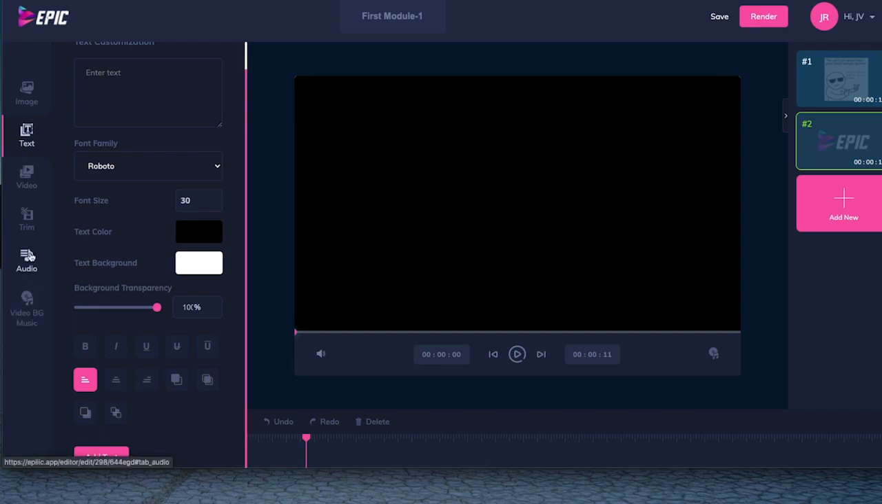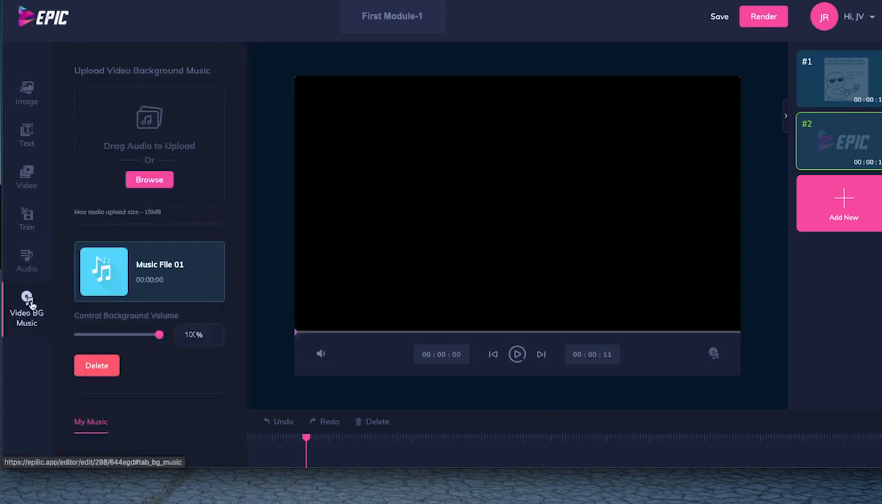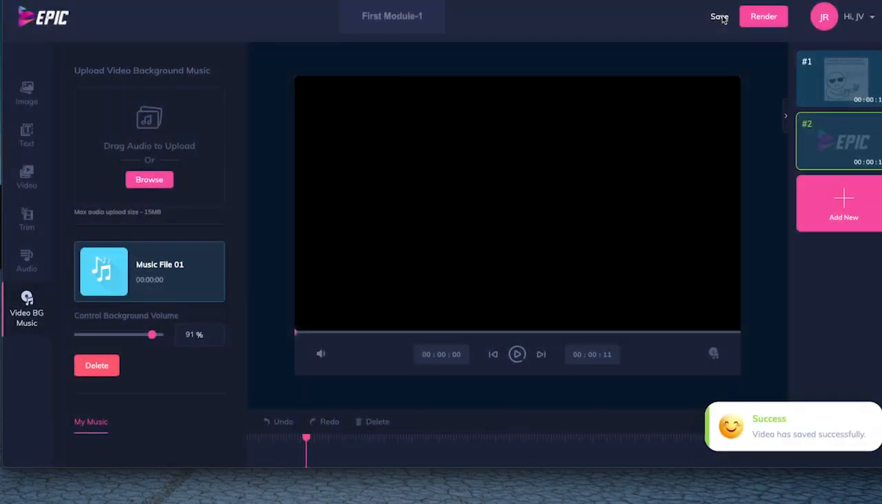You can add audio as your music or your voiceover. And if you want to add one background music for the whole video, then you can add it here, and you can control the volume from here, right? And that's it. That's how you can create your own module. And once you are done, simply click save and then click render.